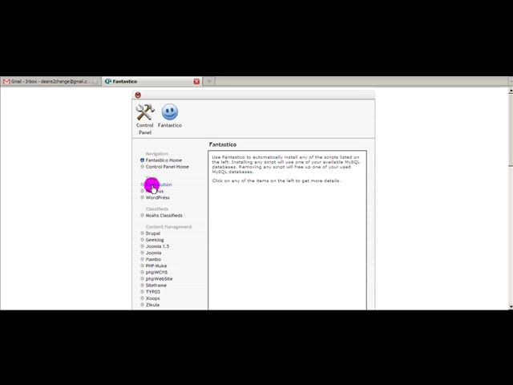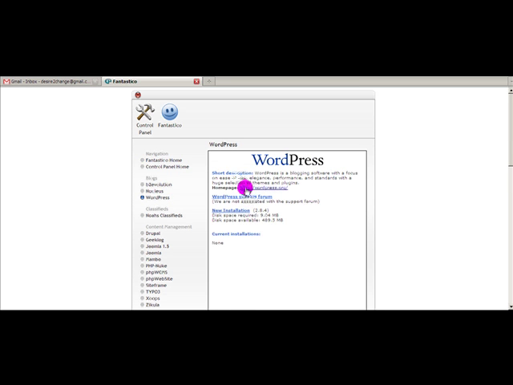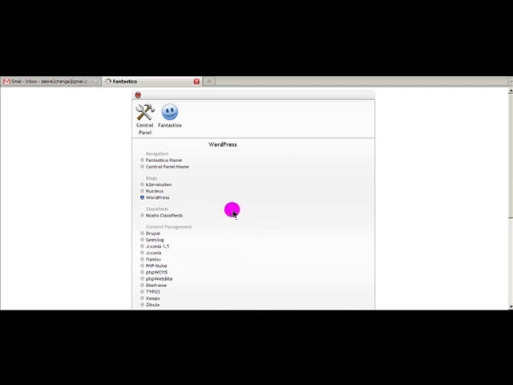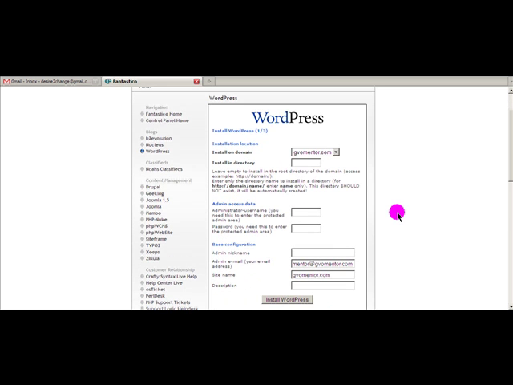And here's where you can install various scripts onto your domain. If you wanted to install the WordPress blog script, click on WordPress, and then it gives you a short description of what WordPress is, a blogging software with a focus on ease of use, elegance, performance, and standards, with a huge selection of themes and plugins. Sounds pretty good, eh? So let's go ahead and install it. This will be a new installation on our domain. And then up comes this menu where you've got to fill in a little bit of information. Install on domain, yes, that's correct, gvomentor.com.